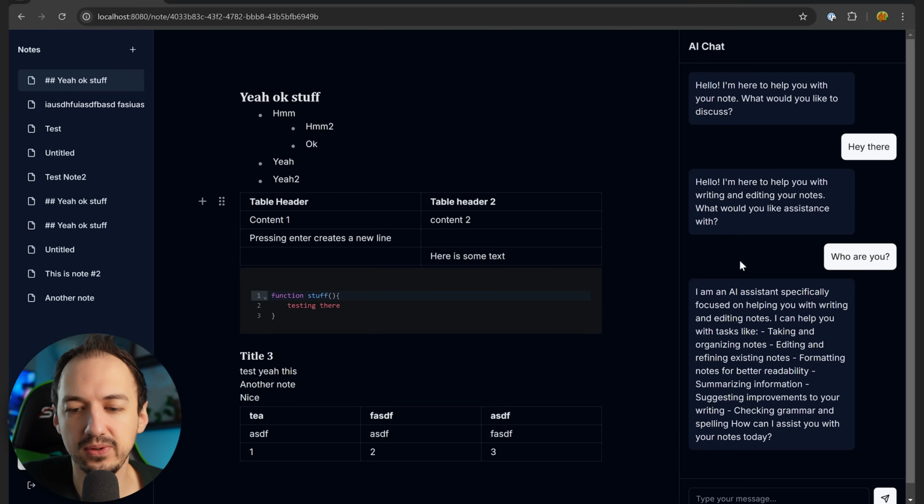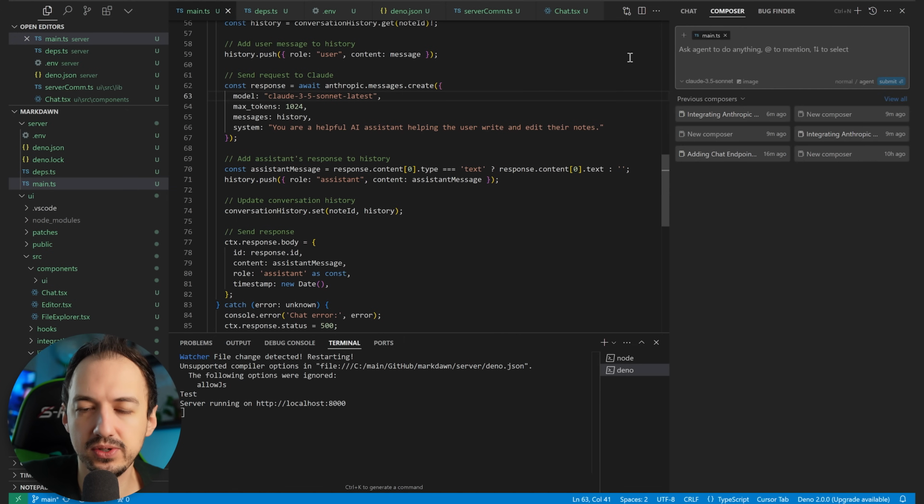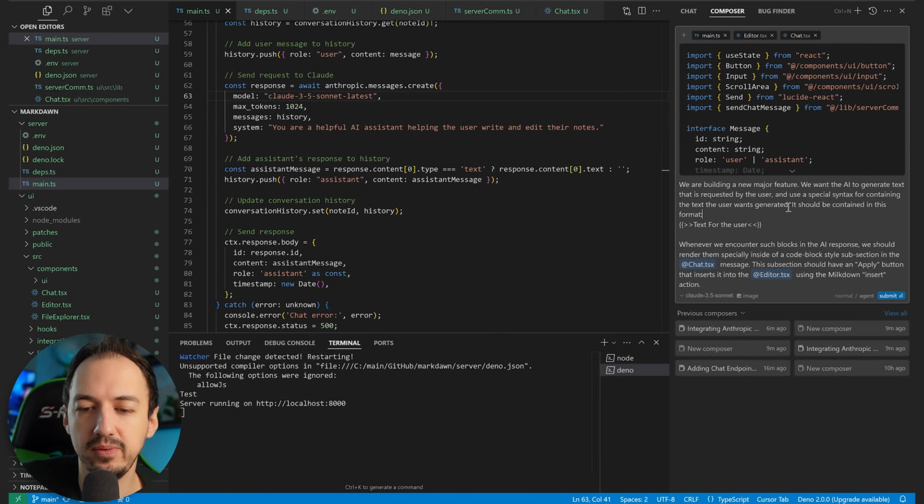Now we're going to go ahead and iterate on this, and we're going to have Claude actually generate parts of the note for us that we can then apply to the note. I'm actually going to start a new composer just so we have clean context. And my prompt is going to be, we're building a new major feature. We want the AI to generate text that is requested by the user and use a special syntax for containing the text that the user wants generated. It should be contained in this format.